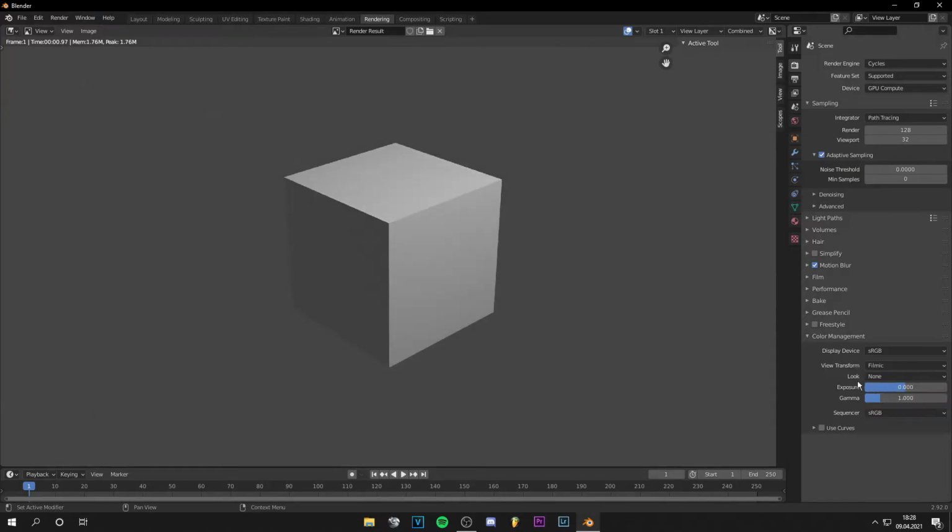So leave it at Filmic, you get more f-stops, so you get more details in the shadows and in the highlights. And yeah, for the display device, leave it at sRGB. For the look, you can set it to none or medium high contrast, medium contrast or medium low contrast. I would not recommend setting it to the others.